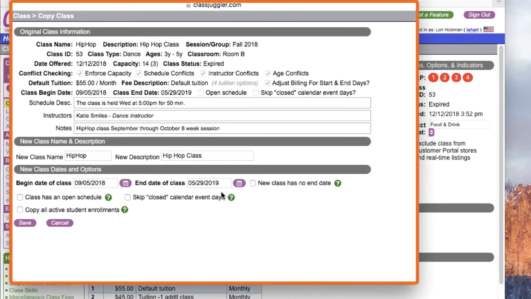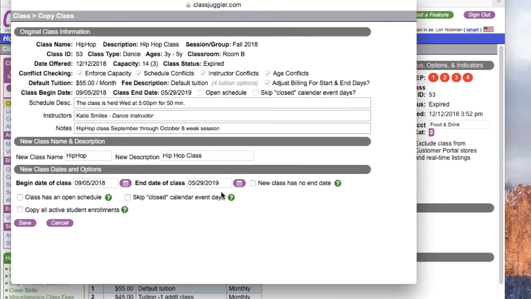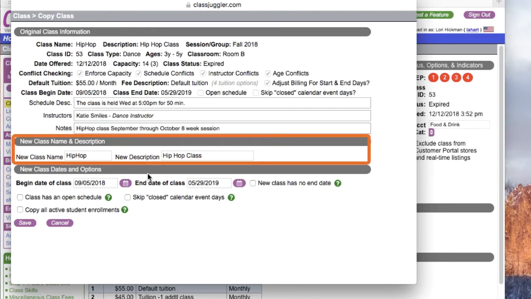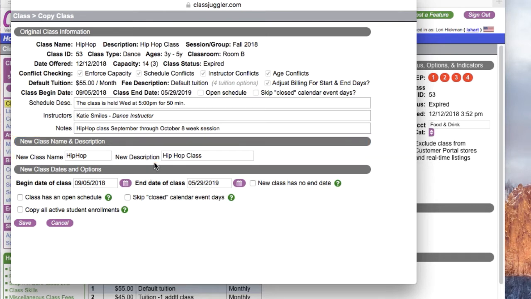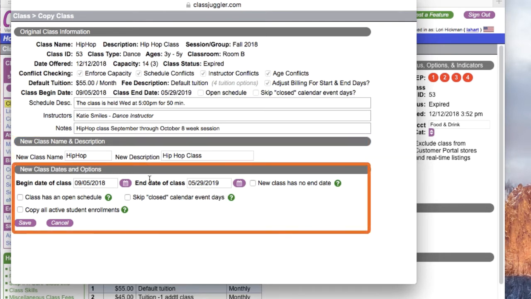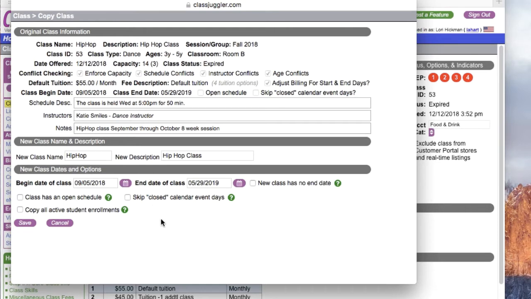The Copy Class pop-up window is going to open, showing the original class information in the first section. In the initial Copy Class pop-up, you have some limited options for changing information and what to copy for the new class. You can change the name, the description, the begin and end dates, and choose whether or not to copy enrollees for the new class.